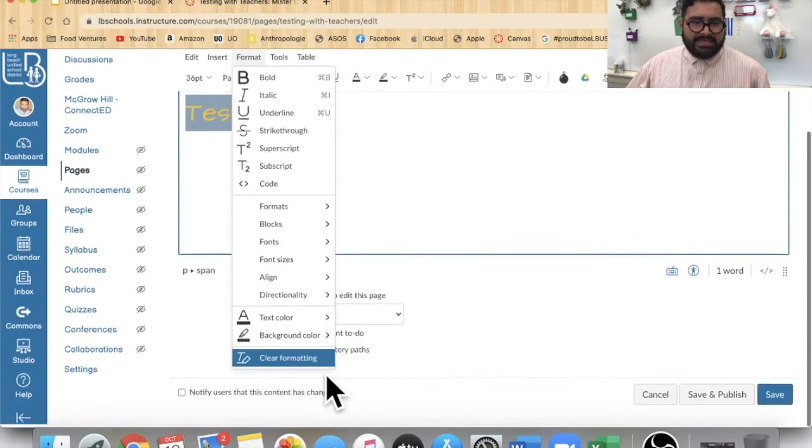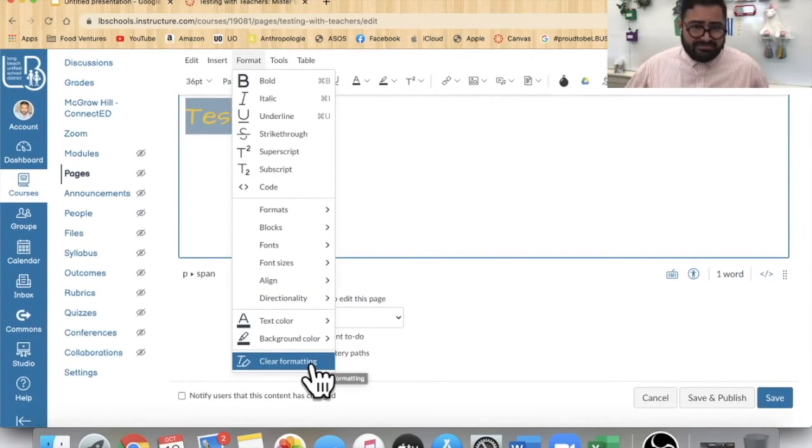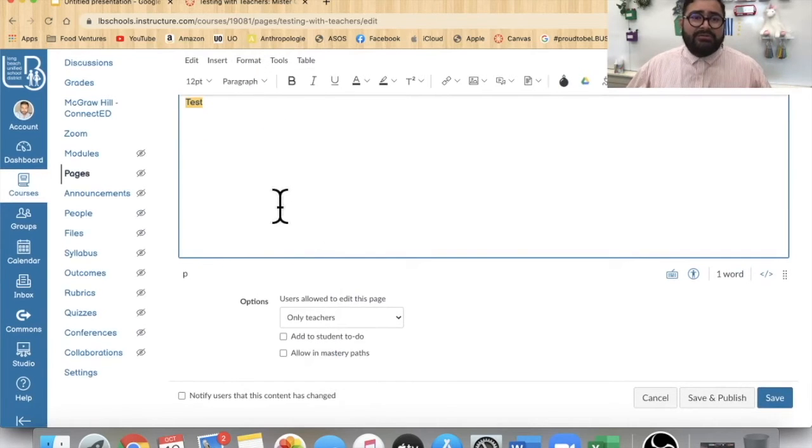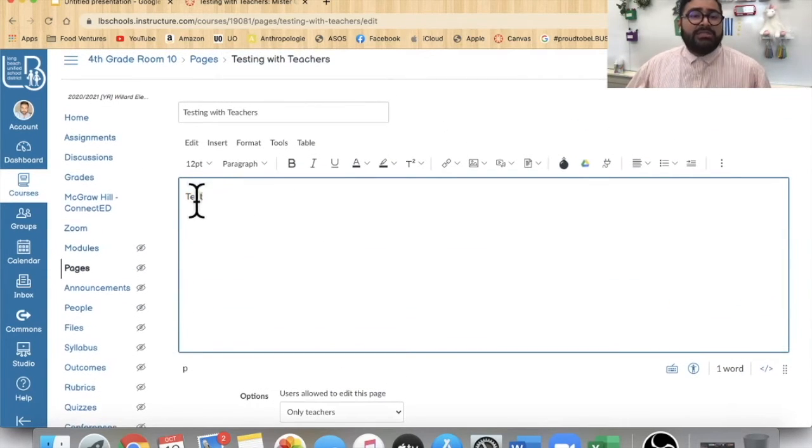Or let's say I want to erase everything that I've done with this word because I can't even comprehend it anymore. I'll clear the formatting and change it to the generic 12 font, to the regular style of font, to the regular black with no background whatsoever.